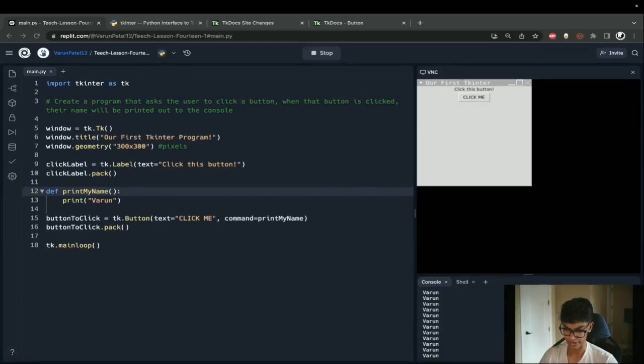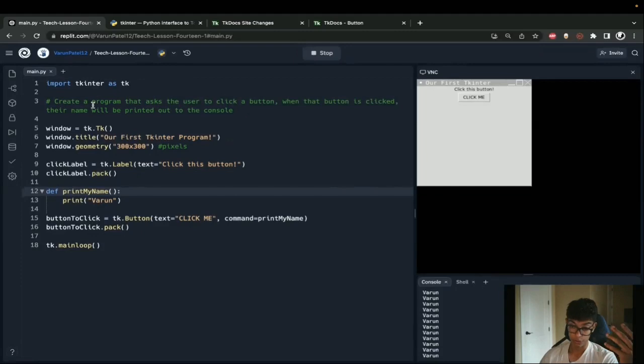Yes, perfect. So what we've successfully done here, we've created a program, right? It asks the user to click a button. That's our label. When that button is clicked, their name gets printed out to the console. And again, it works just fine.